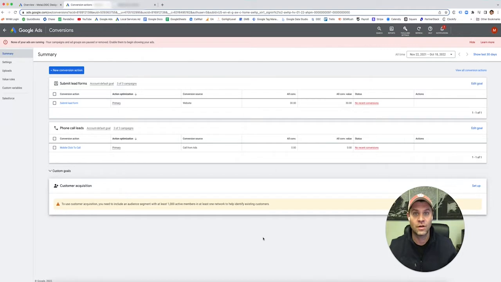So let's get started. I'm in Google Ads right now, and I have these two conversions set up. One of them is submit lead form, and then one of them is the call extension, so mobile click to call. So that was from my last video. This one we don't need Google Tag Manager for, but if you want to track how many people submitted a form on your landing page or website from the Google Ads campaign, we need to set it up in Google Tag Manager and then install that tag on your website.